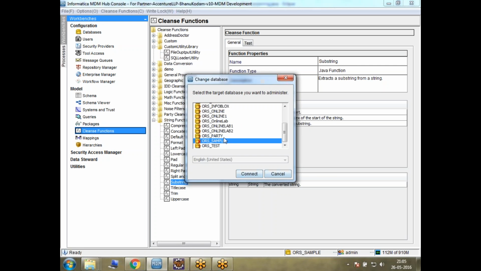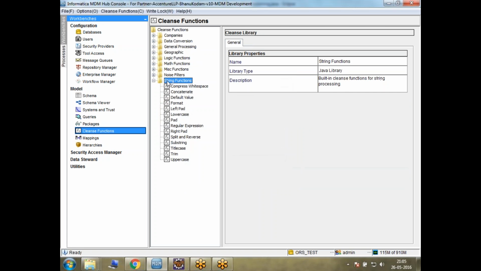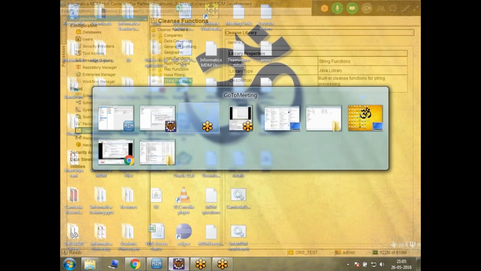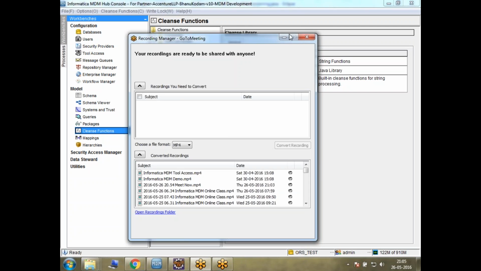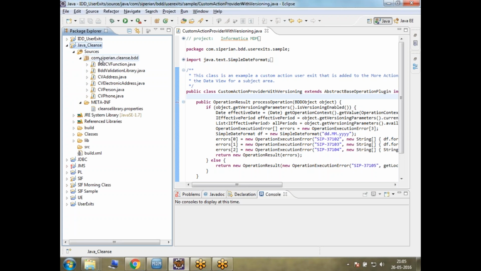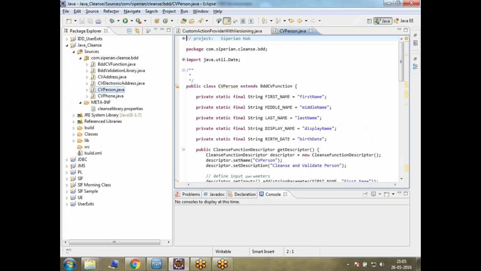So I'll go to ORS test rather, and what I'll do here is, this is my program that has been created. One second, it's hanging a bit. Right, so here I go. These are all my Java programs that are in there, right? So for example, CV person, let's check out CV person. This is a very simple code. What it does is it just validates the first name, middle name, last name, and the date of birth.